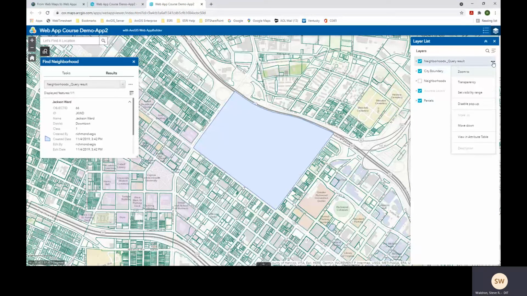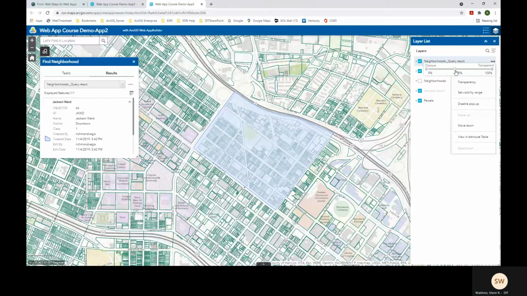There's some more options of things you can do with it. Like I can set the transparency if I wanted, right? I'm going to make it a little bit transparent so I can see through it. You can change the position of it within the table of contents here. All kinds of neat stuff that you can do.